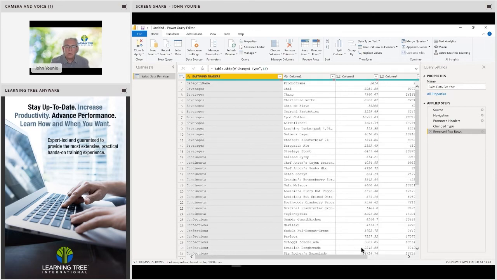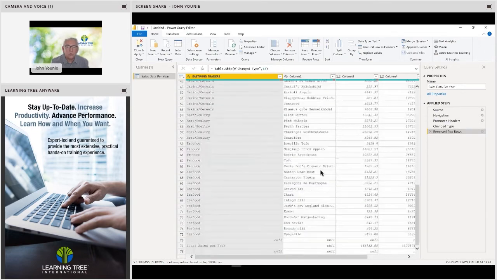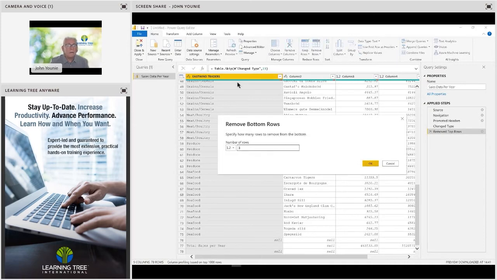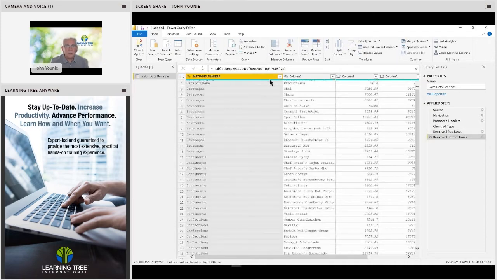We know as well that there are a number of rows at the bottom. So there's 3 rows at the bottom that I don't want. I don't want to double count, so I've got to get rid of those totals. So again, I just remove rows, remove bottom rows, and we'll get rid of them. Click on OK. And that's it. That's those transformations done.